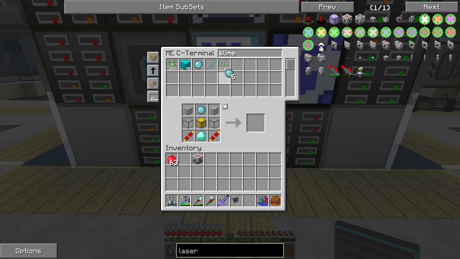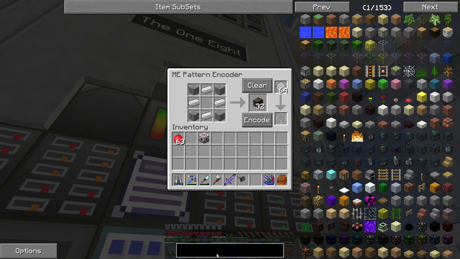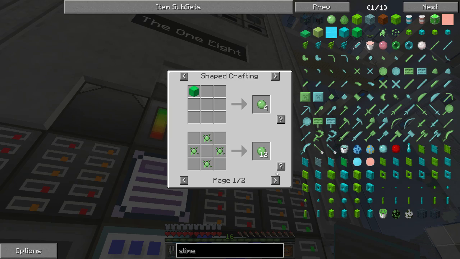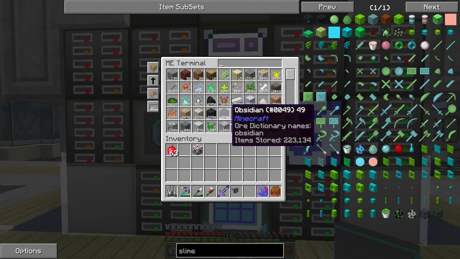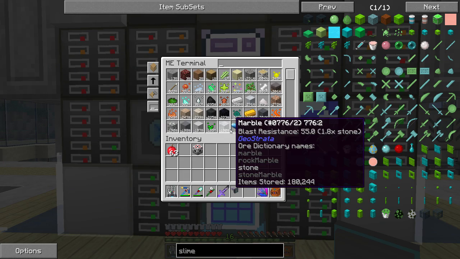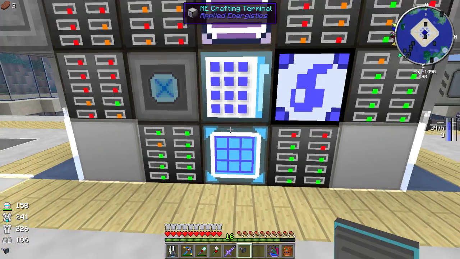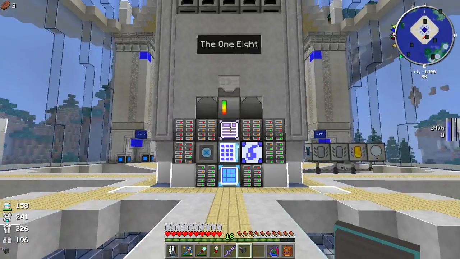Will a gelatinous slime ball work? No! And I don't have another way. I can't make green slime balls? What? We got to be able to make slime balls. Encode that bad boy right there. I just want to see if the green slime balls will work. Oh man, it doesn't. I need a pink slime ball. How do you get a pink slime ball?